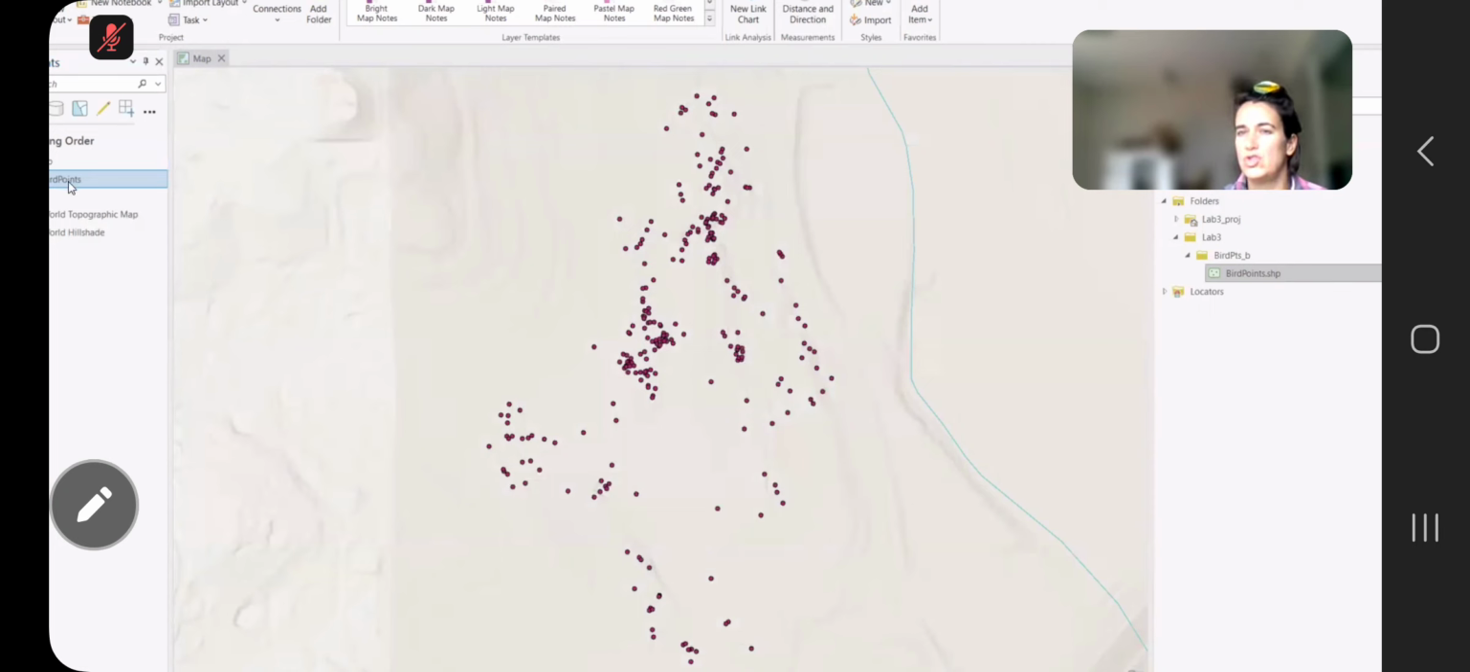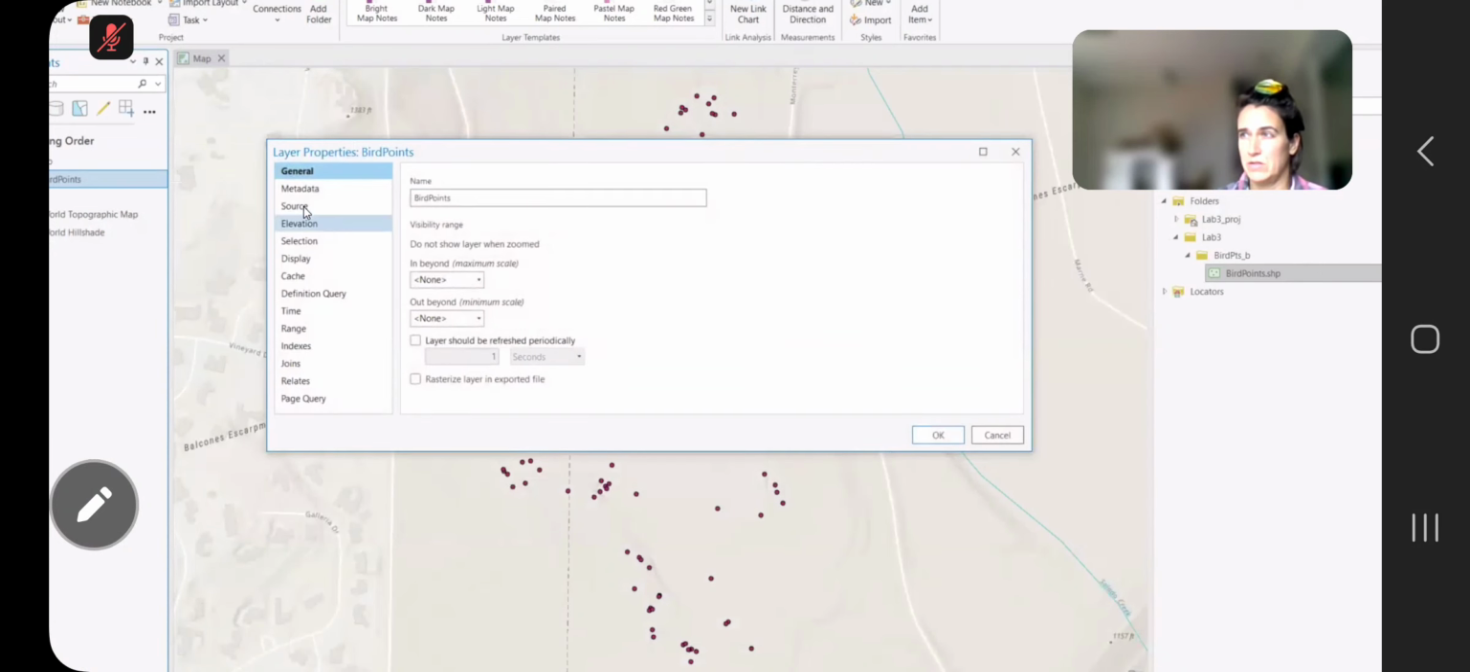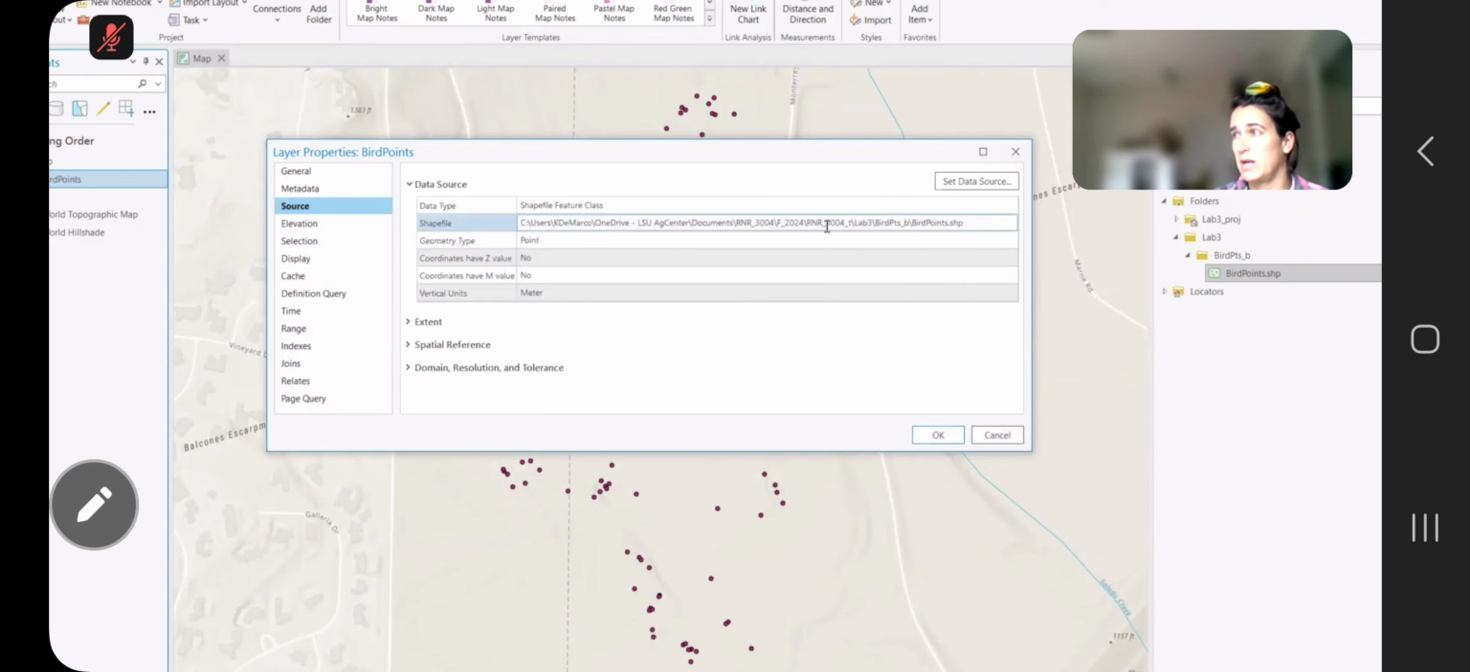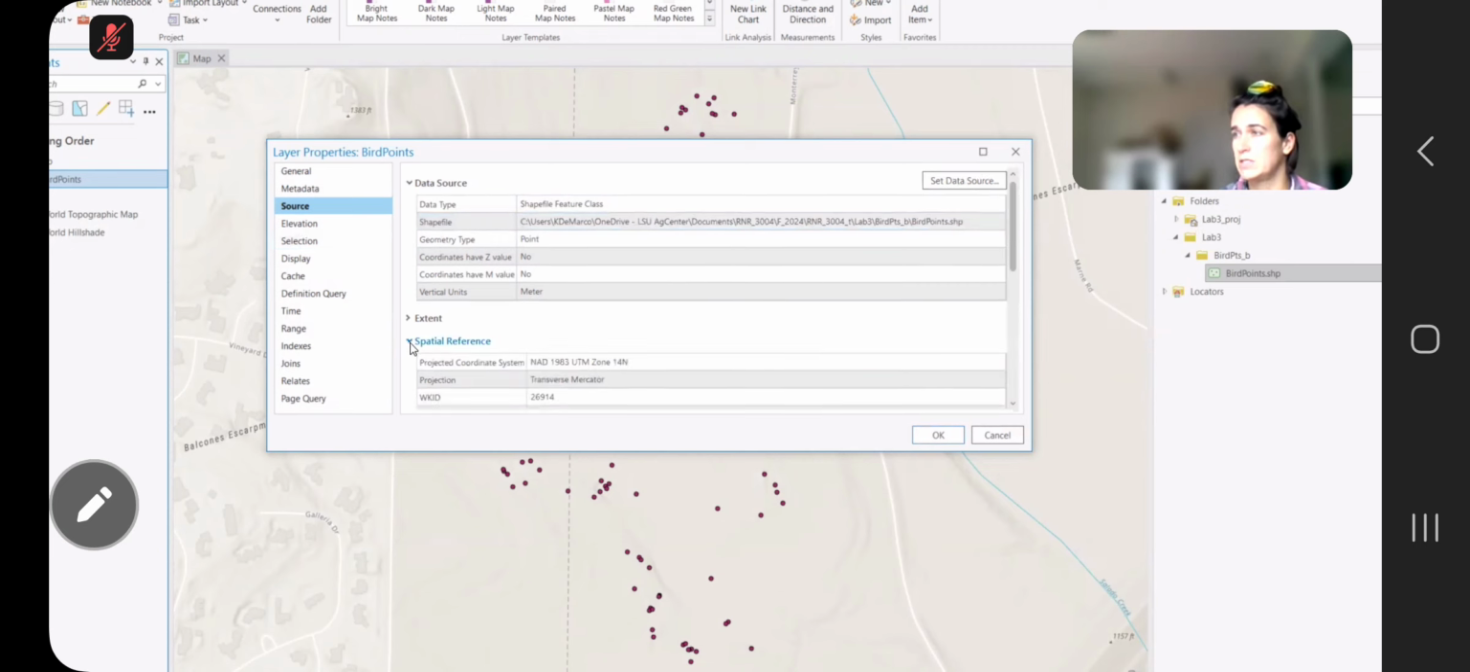All right, let's just remember what our coordinate system is for this bird points file, right? So we're going to right click on this. We're going to go to properties. And this gives everybody else a chance to catch up if you're still pulling stuff in. Go to source. This is where it lives. It is a real shapefile. It's named bird points B, spatial reference. It has a projected coordinate system. This projected coordinate system is NAD 83, UTM zone 14 north.